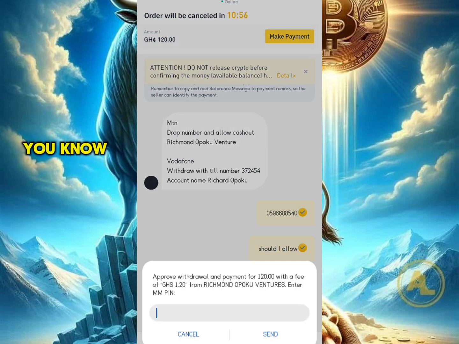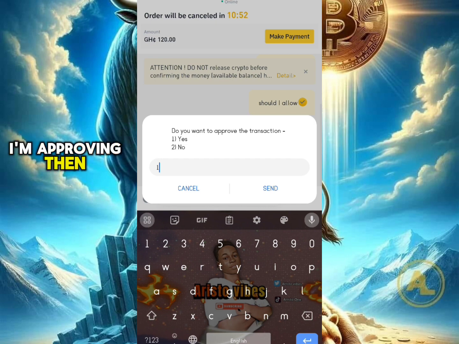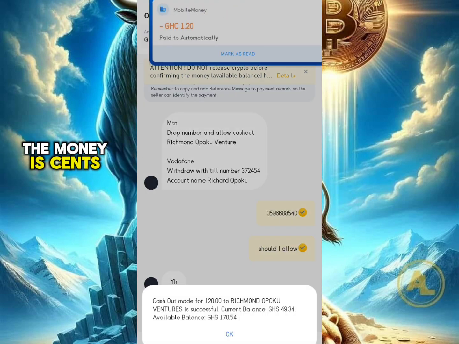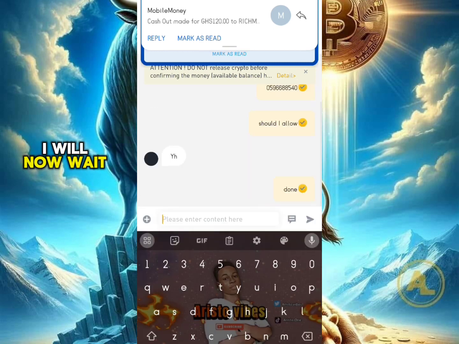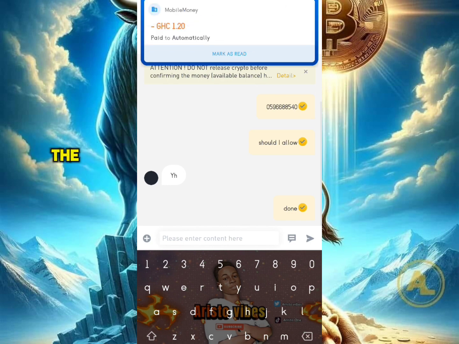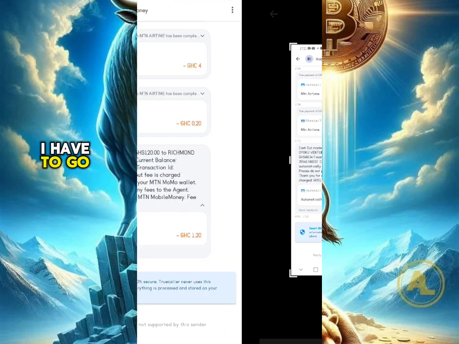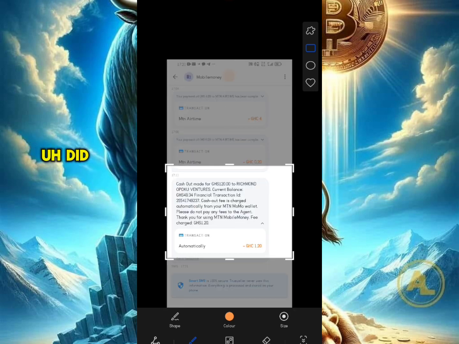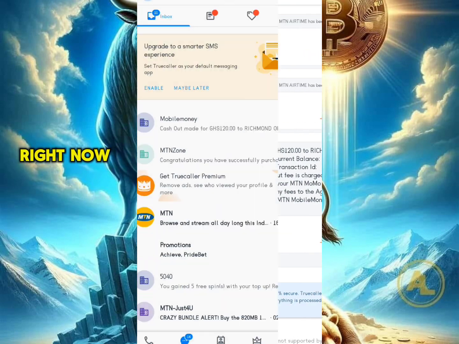If you're in Ghana, you know how cash out is done. So right now I'm approving, then I'm done approving. The money is sent right now. After the money is sent, I'll now wait for him to release the USDT. Meanwhile, I have to go and take a screenshot of what I just did for proof. So I have to just take this screenshot right now.